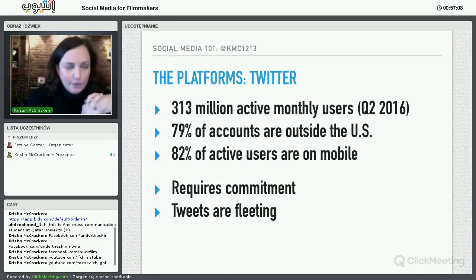So then we're moving on to Twitter. Twitter had 313 million active monthly users last quarter. So that's a lot of people. Also, 79% of the accounts are outside the US, so that means it's a global audience. 82% of active users are on mobile, which means that you'll want to make sure that you have it on your own phone as well, that you're connected to Twitter all the time.